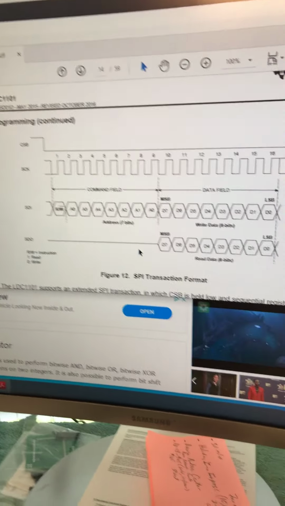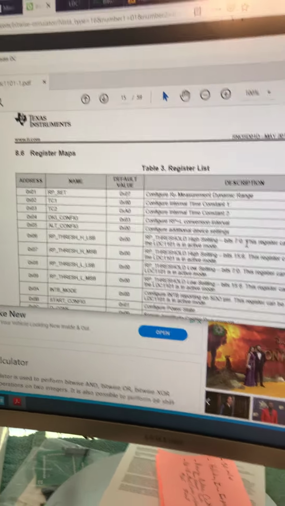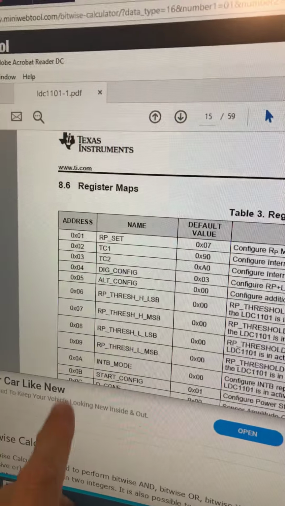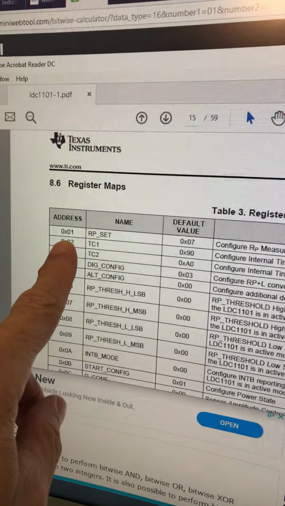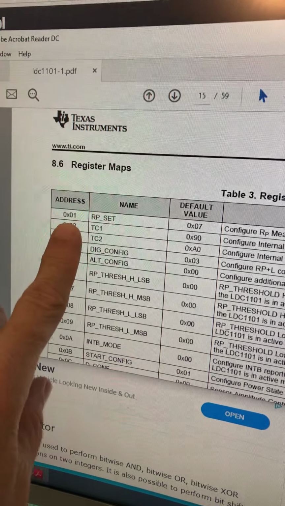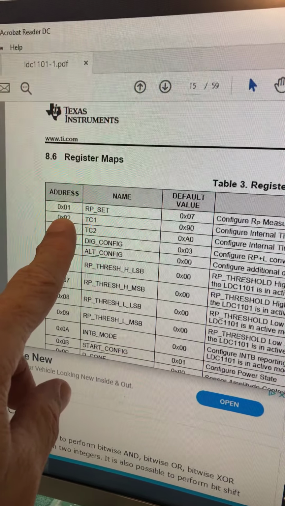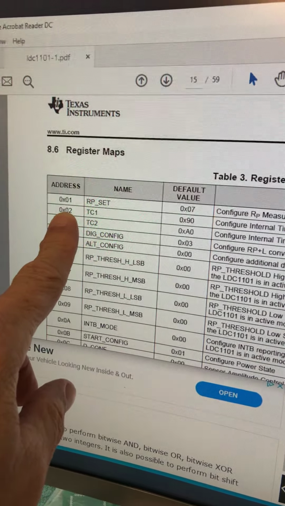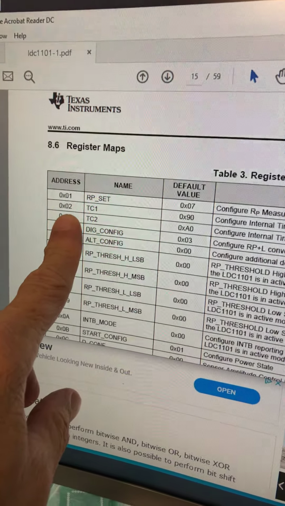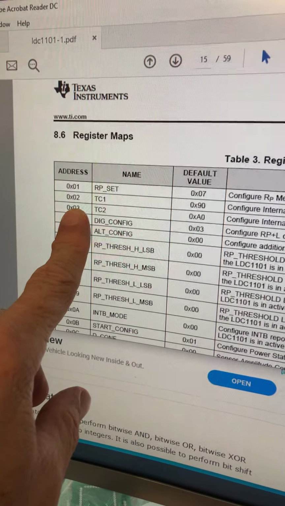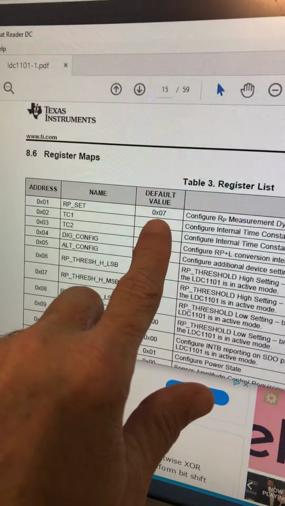And the other thing that I've got in this data sheet that I just confirmed is this is the address that you need to send as part of the two bytes, the command and the data. And I think what's happening is you have to send the command and also send the data, maybe. But anyway, this is the address, and this is the default value at that address.